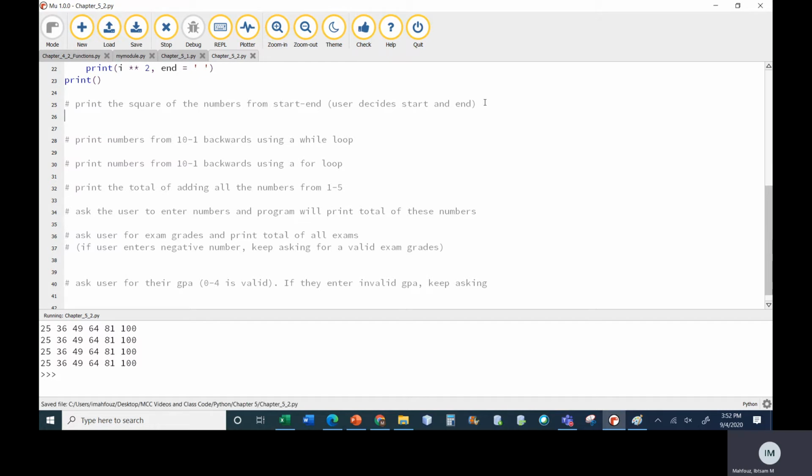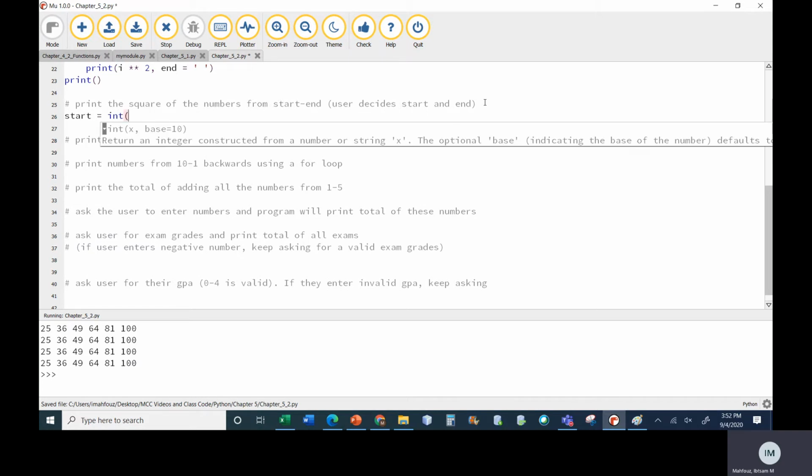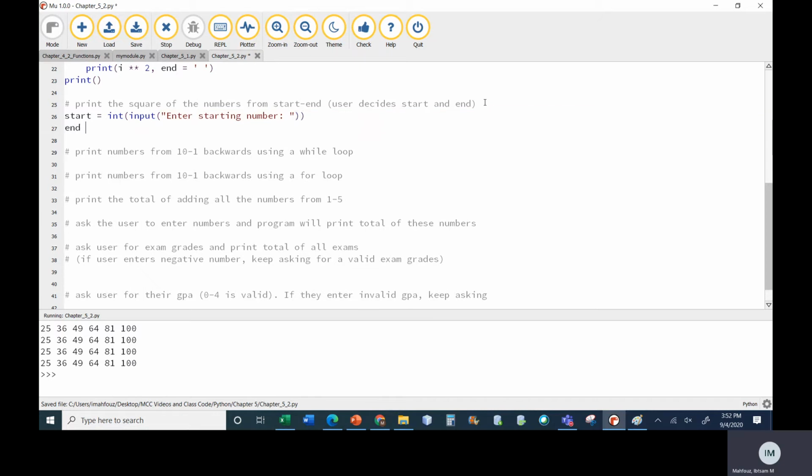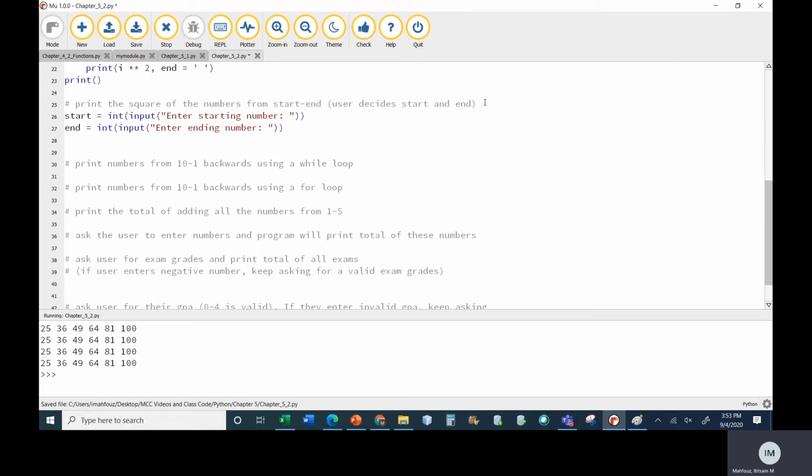Well, the first thing is I need to ask the user. So let's go and ask them. I'm going to say start equal to int input, and it's a number. That's why I'm using the int function. Enter starting number. Okay, and let's make sure they enter the ending number. So enter ending number. Okay, and let's do it again with the while loop.